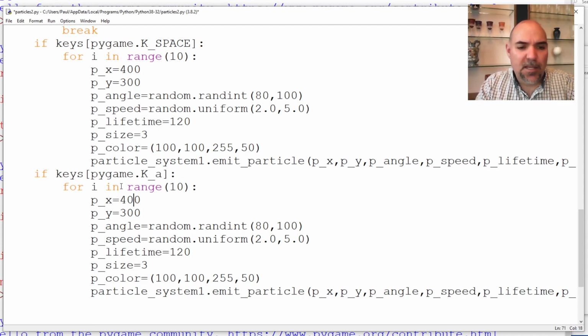If I press the A key, then let's make these work a little differently. Rather than 400, 300, let's do this as 200, 300. Let's do 200, 400. This one at 400, 400. And now the angle of spread on this one, let's make this a little wider. So let's do 75 to 105. So a little bit wider. Let's make the speed a little bit different.